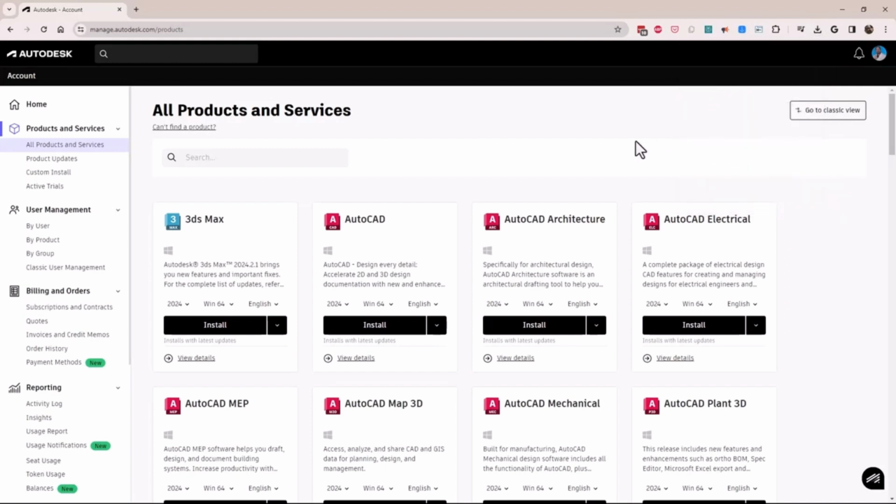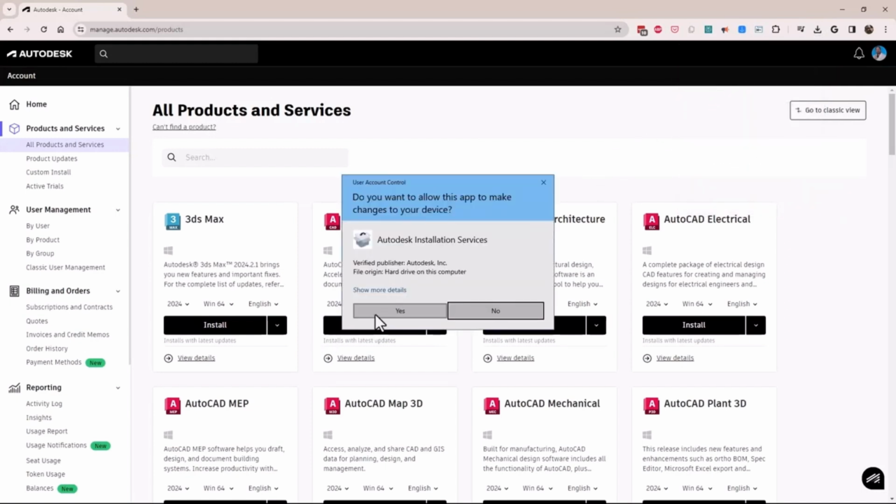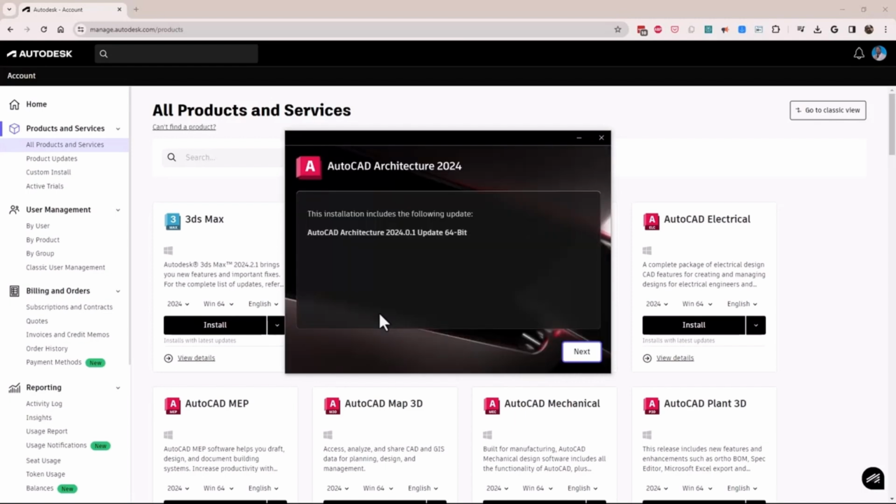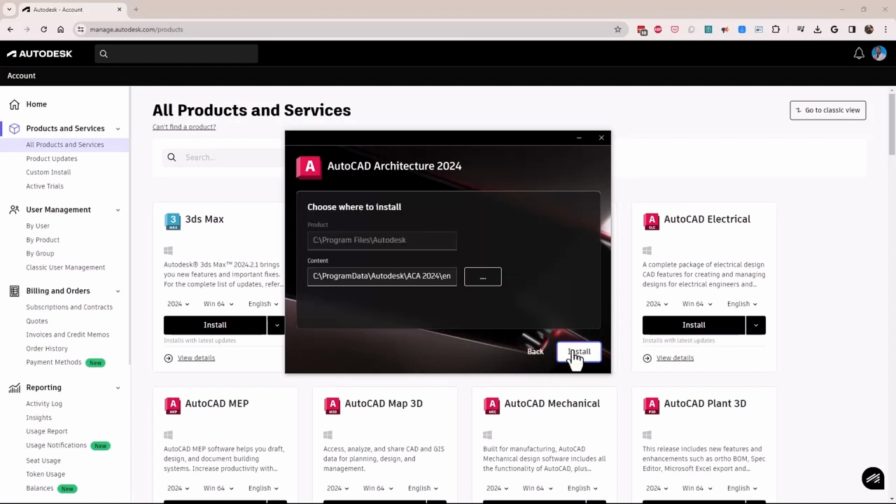The User Account Control dialog asks if you want to allow this app to make changes to your device. Click Yes. The Installer dialog opens and shows that the application is preparing for install. This may take several minutes. When preparation is complete, click Next. Choose where you want to install the file by using the default location or by selecting a location of your choice. Click Install. The installation may take several minutes.